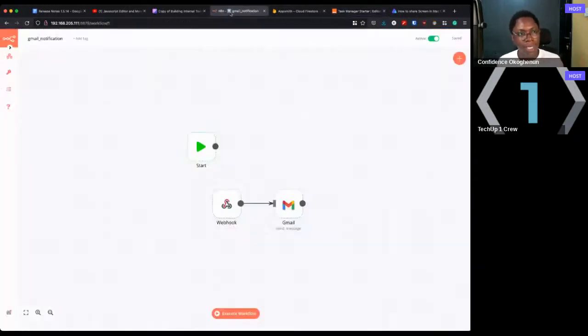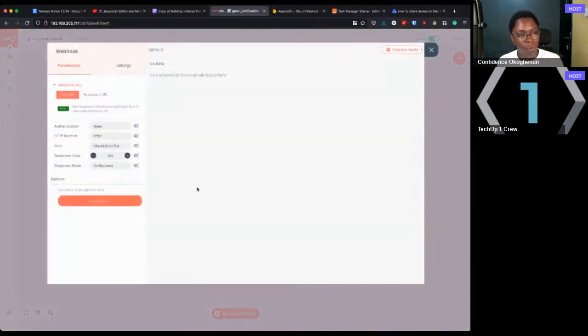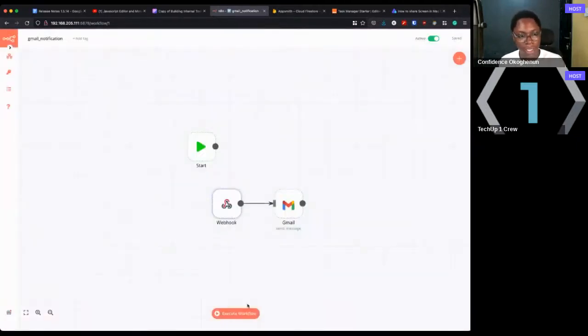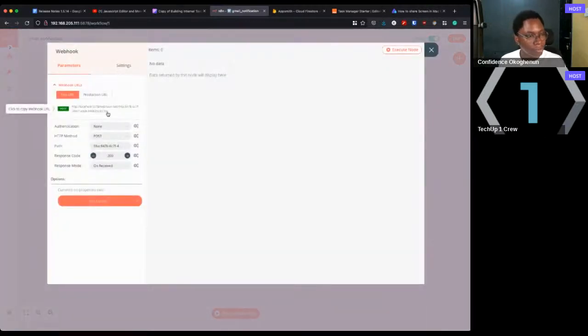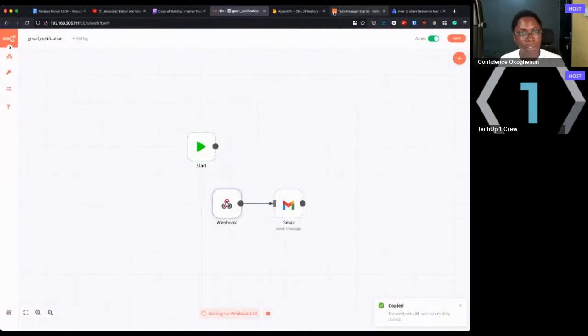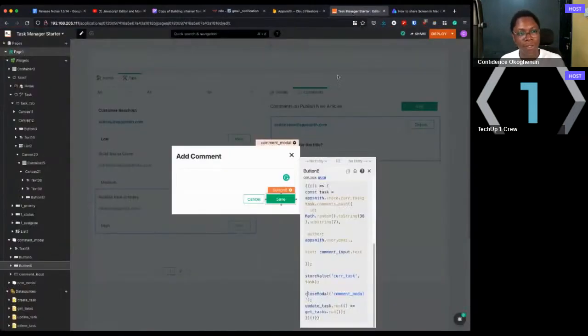And for that, we have an n8n workflow wired up. So for the workflow, we would need to send up a couple of things. We need to send up the assignee's email. We also need to send up a message, and we need to send up a task. So I'm just going to execute this workflow. I'm going to copy the URL of the webhook. Okay, that's copied. And I'm going to execute this. And now we can head back to the Appsmith app to connect that.